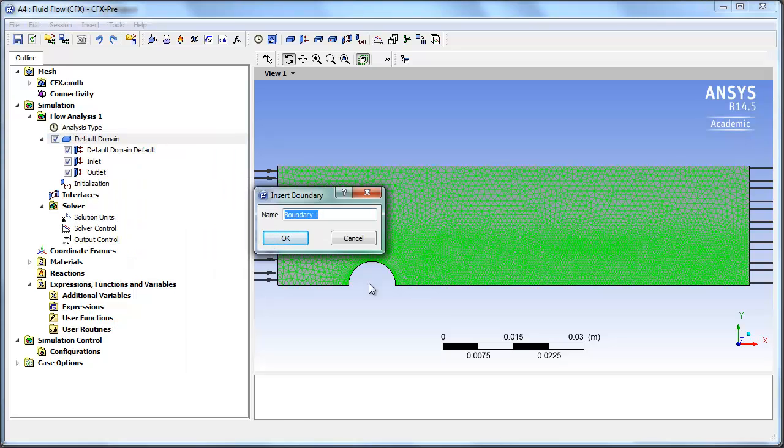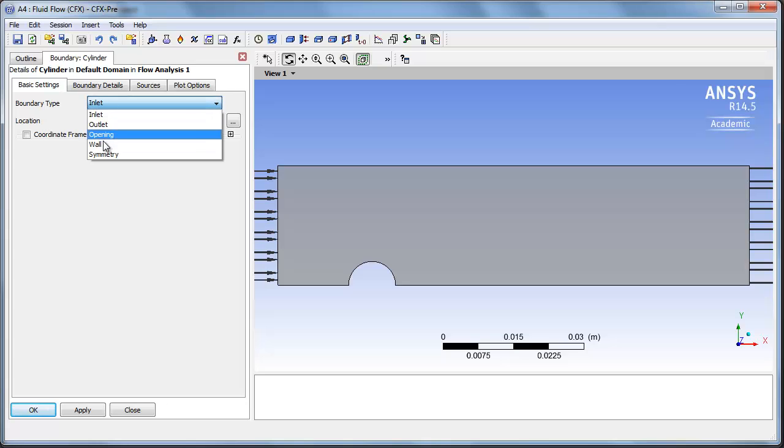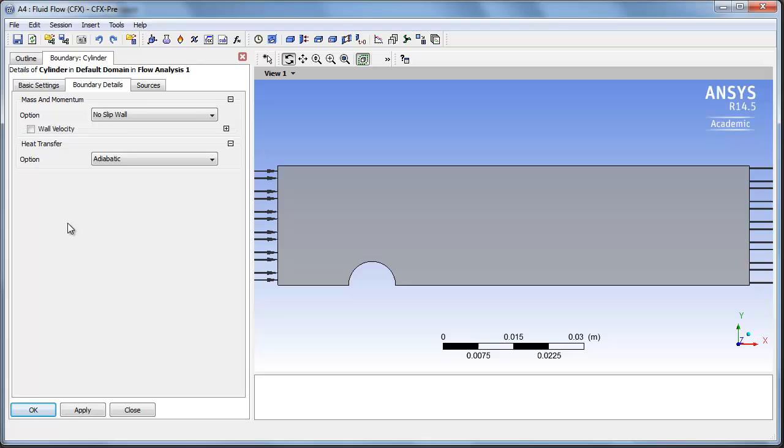I can establish the boundary at my cylinder. Okay, and now the cylinder is a wall representing my long infinite cylinder, and on boundary details I will make it no slip, meaning velocity has to come to 0 at the surface. And on heat transfer I will choose a constant temperature, and I will set that to, I believe I was choosing 50 degrees Celsius.